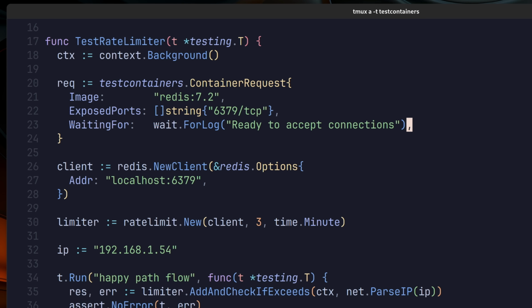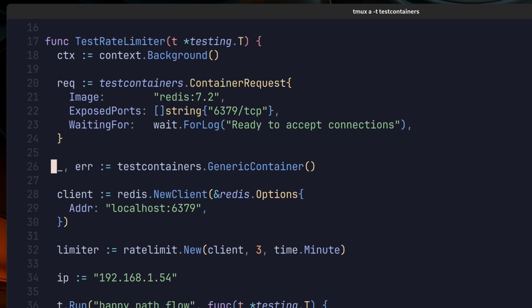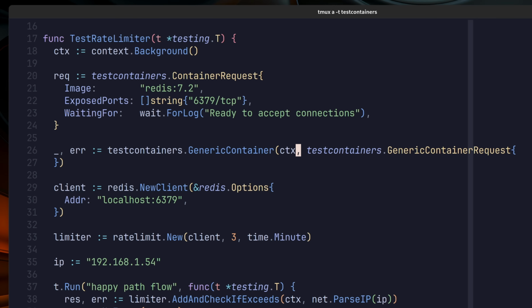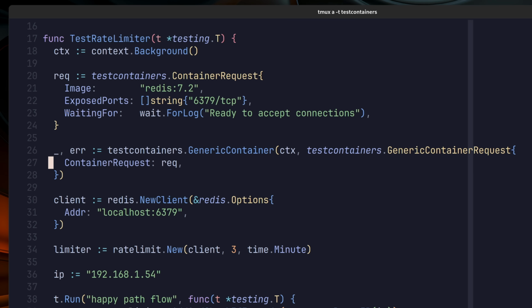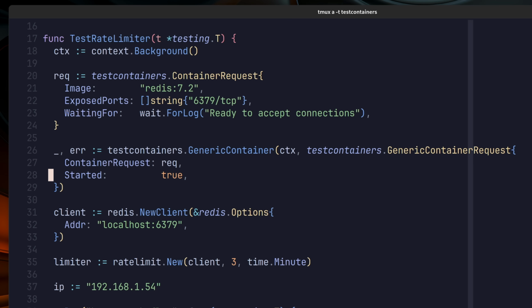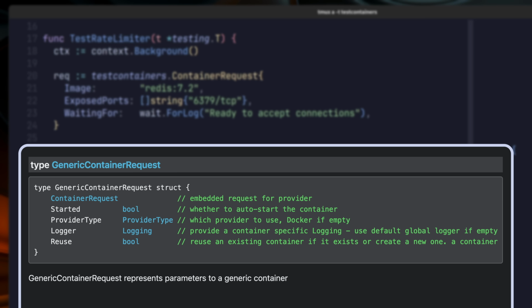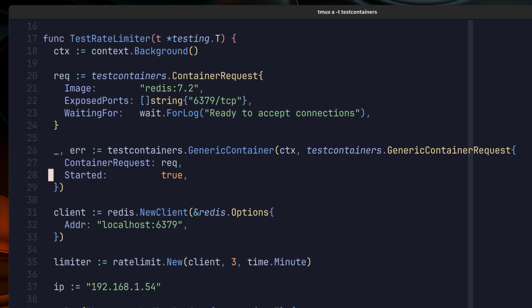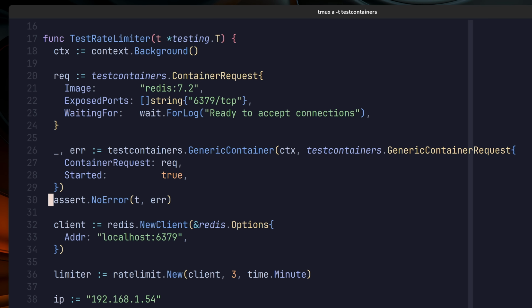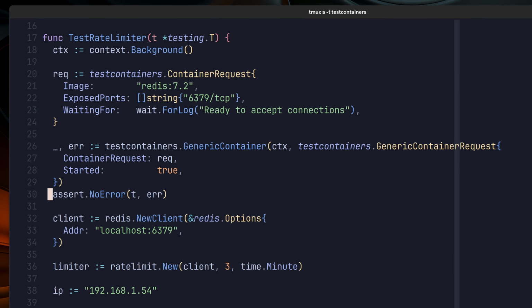Now that we have our container request defined, we can create the container using the generic container function of the testcontainers package, first passing in a context.Context, followed by passing in a new generic container request struct. Inside of this struct, let's pass in our container request, followed by setting the started property to true, which tells the container to automatically start. Lastly, because this function can return an error, I'm going to add an assertion to make sure that this is nil. With that, our container should now be deploying when we run our test code.